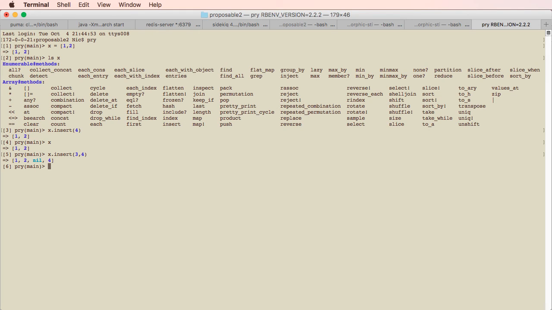Oh, insert's actually going to tell us. Oh, that makes sense. Okay. So insert, we have to give it an index location, and then the variable. So that means it's a shift, moves things around. Unshift. Sorry. Unshift. There we go. Puts it at the beginning.